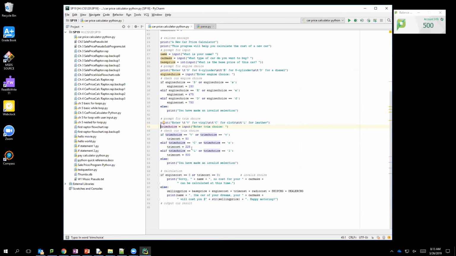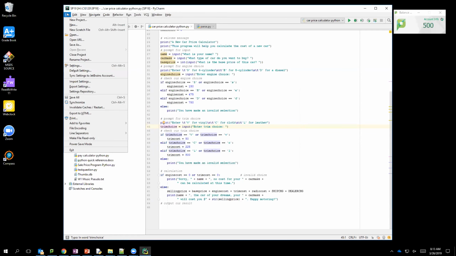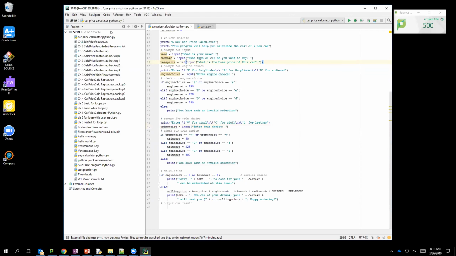Okay, so we want to be on PyCharm here. What I have now, over here on this side, is my Python folder for my CIS120 class. I just did file, open, and then I told it I wanted to open my 120 folder. So it's showing me all of my Python programs and all of my Raptor things and everything that I've saved in that folder.